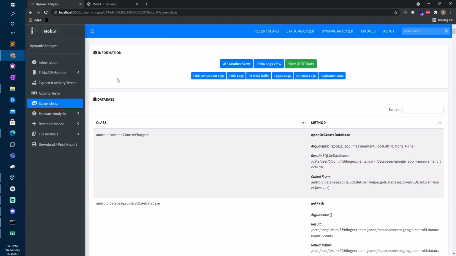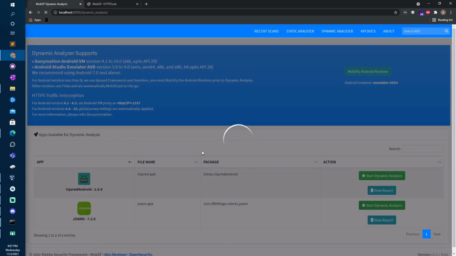There are also other features that I did not cover, like when you go back here and start the dynamic analysis, there are a few more checkboxes and different Frida scripts and things like that that you can run as well. So go ahead and take a look at the MobSF documentation if you're interested in those additional features.